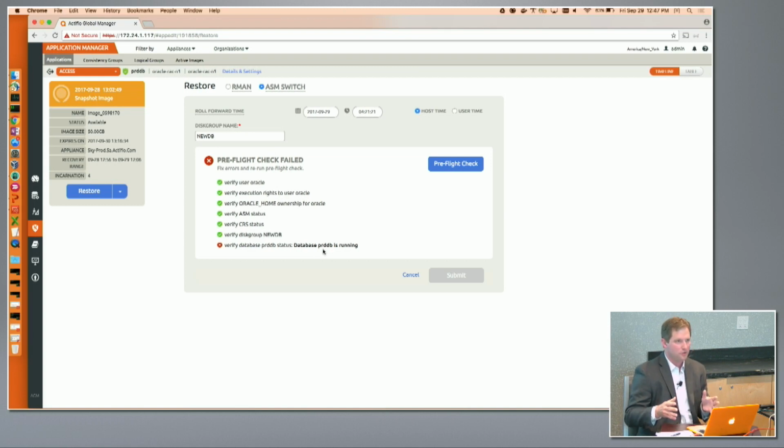But the point is, we let you recover then move, instead of the traditional approach, which is move then recover. So it can really shave a lot of time off of these downtime scenarios.